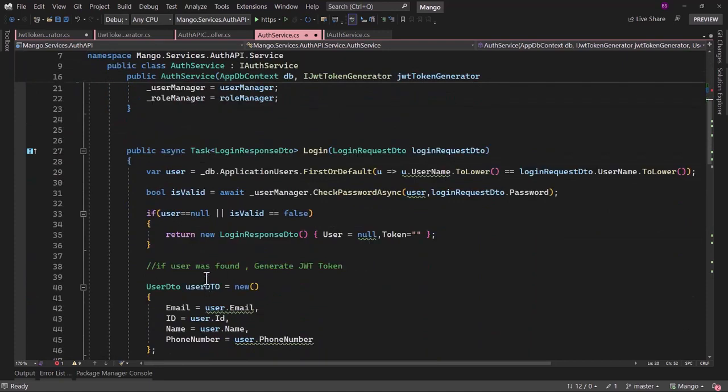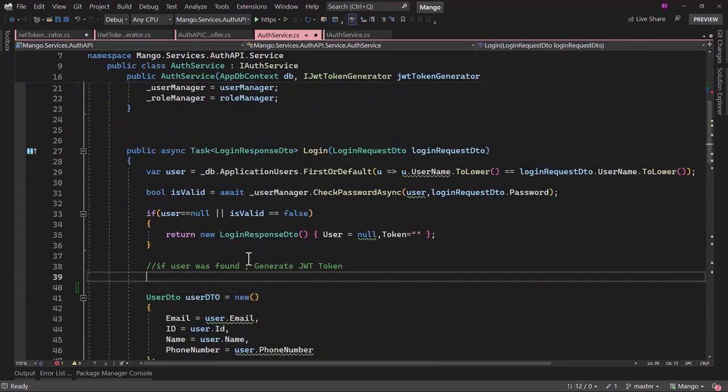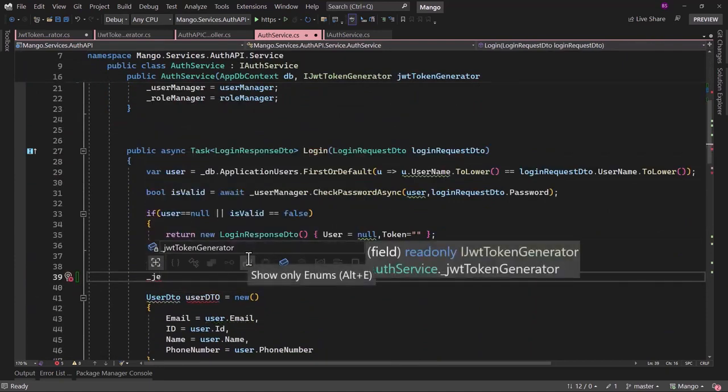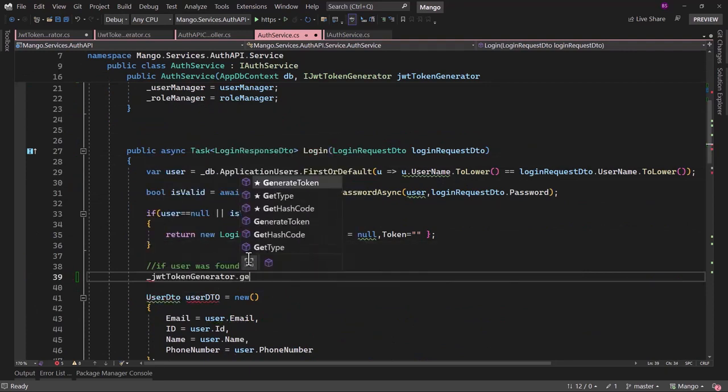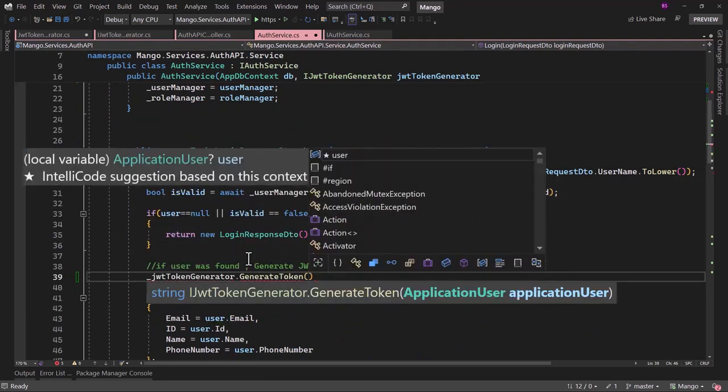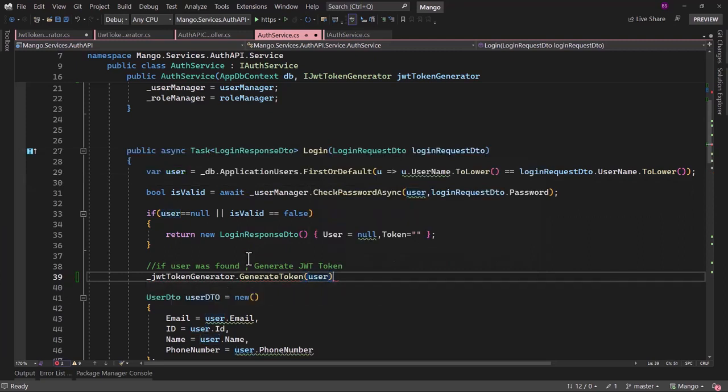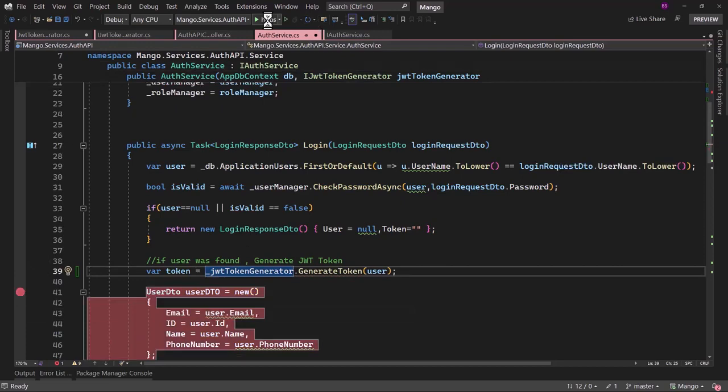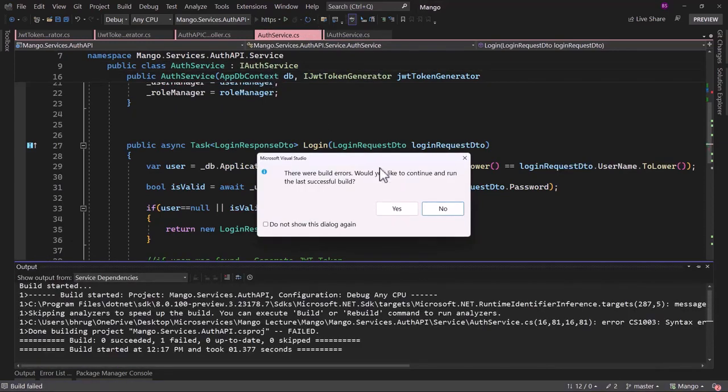Where we have the login here, we need to generate the token. We can use the JWT token generator .GenerateToken. We need to pass the application user right there. And let me save that in a variable, token. Perfect. Let me add a debugging point here and see what happens.